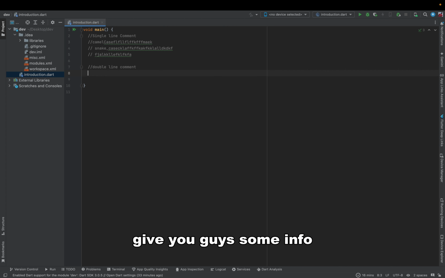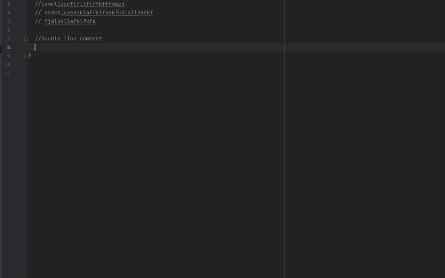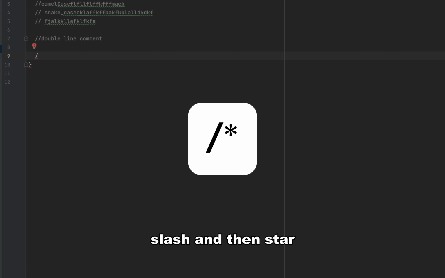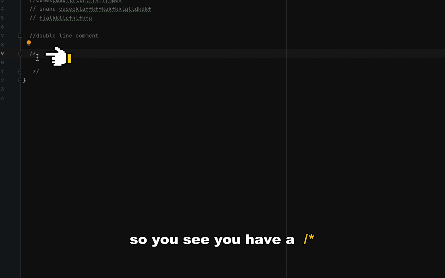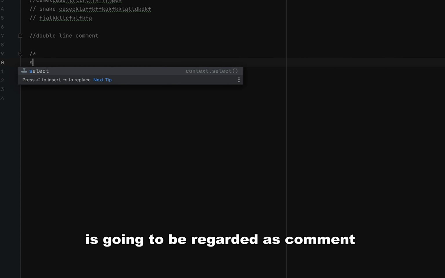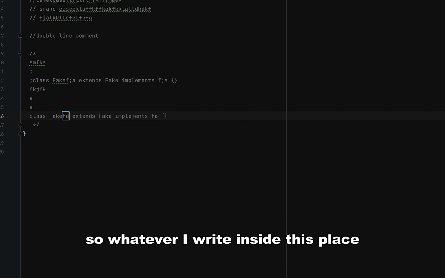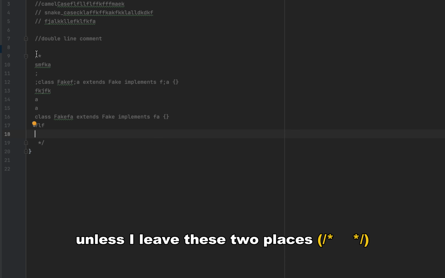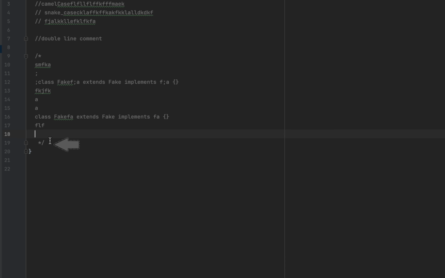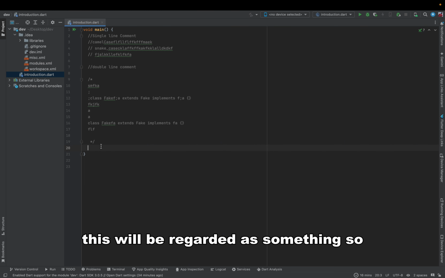This comment even helped me to write some things for you guys. So for a double line comment, you put a slash and then a star. You see, you have a slash and then star, and then this closing star. Whatever goes in here is going to be regarded as a comment. Whatever I write inside this place will be regarded as a comment, unless I leave these two places and come down here and start writing. That is when it will be regarded as code.